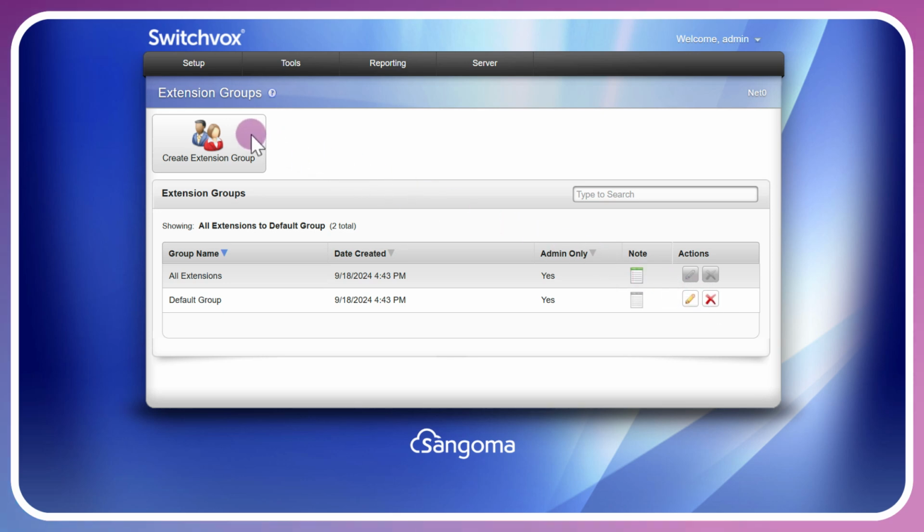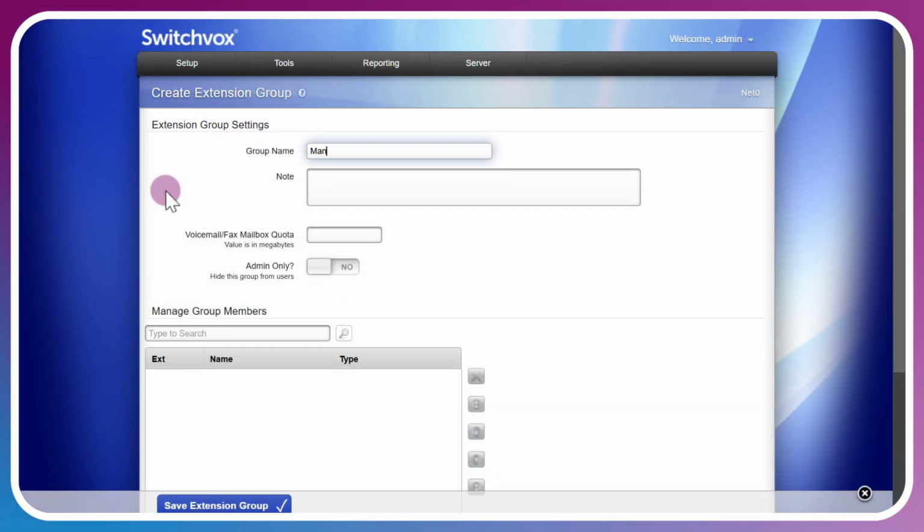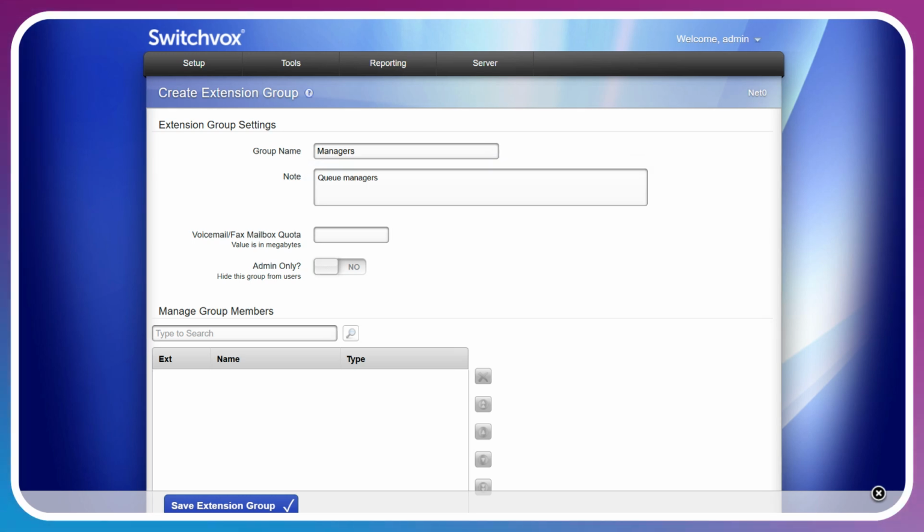Instead, we're going to create an extension group. I'm going to create a group called managers, which will contain managers of certain users that'll have a little bit more permissions. Now, if you're a veteran of the system health and maintenance video, you'll remember that storage should be closely monitored and the restrictions on the disk space should be implemented. This includes the voicemail and fax quota, which can be done, of course, on an individual extension basis as well as extension templates, but can also be done here in the groups.